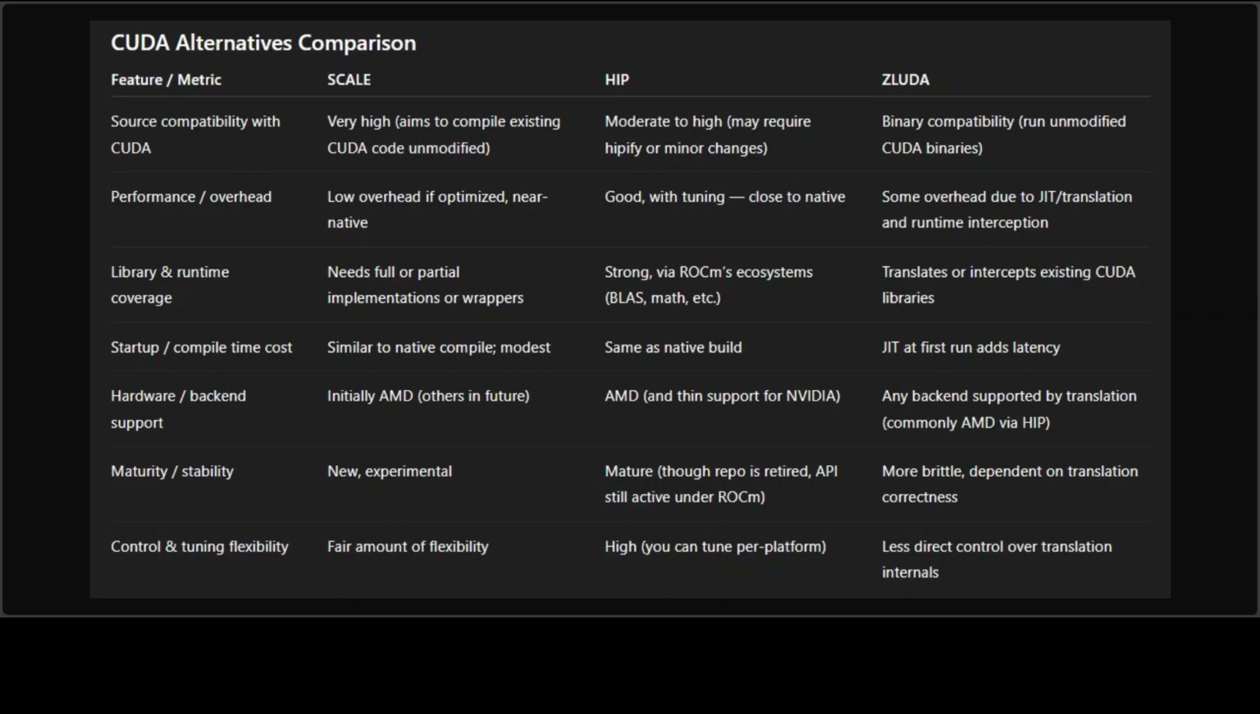There are a few issues too, like there is some translation overhead, especially on first use, just-in-time compilation, and that can really, really hurt latency-sensitive applications. The approach, in my opinion, is still quite brittle. Any changes, even minor ones in CUDA or the backend, might break translation. So that is where I think they need to improve, but the start is quite good.